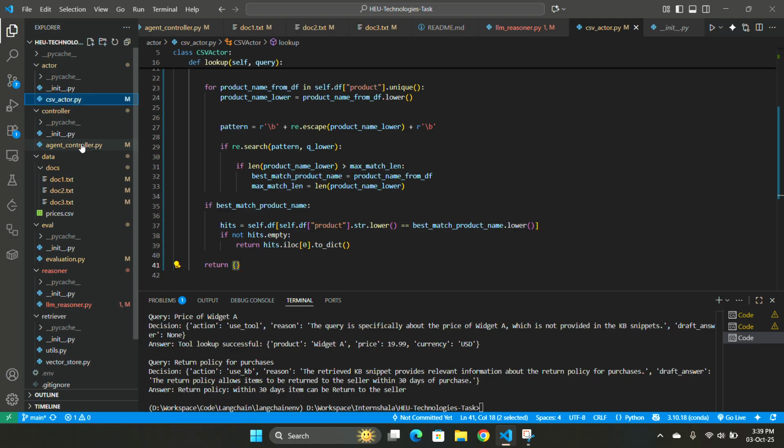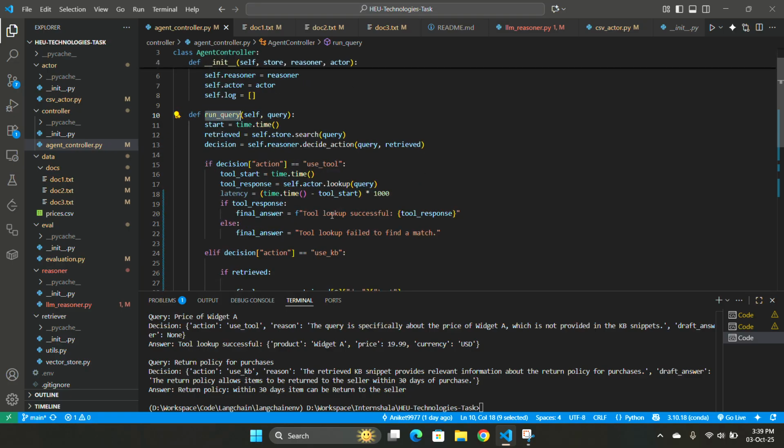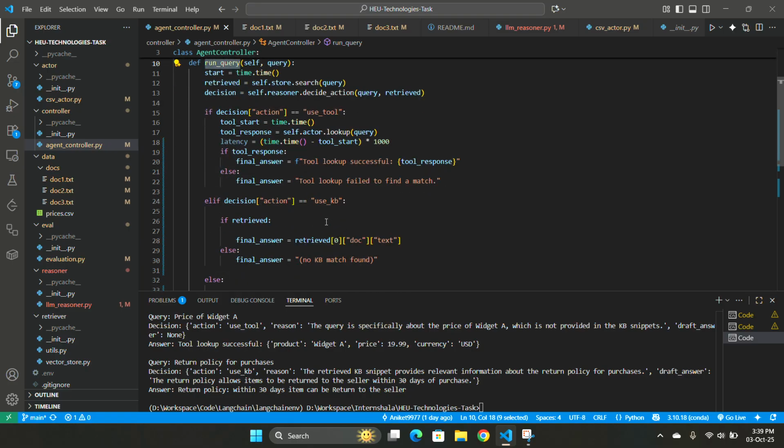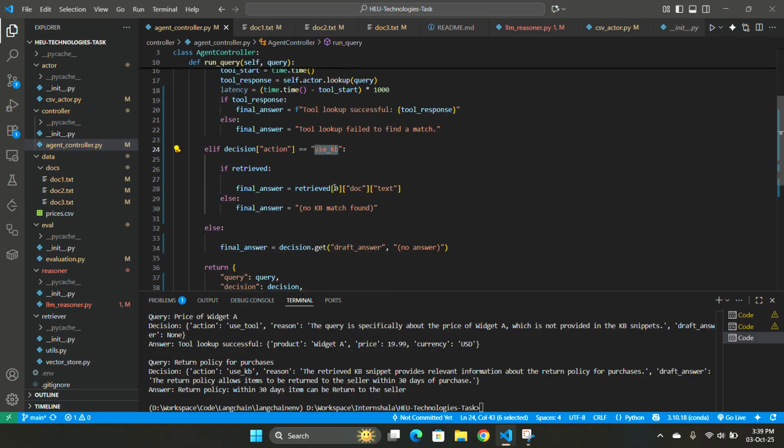Then we have the agent controller. The agent controller consists of a lookup and a run query function, which is basically used to decide where to retrieve the information from, either from the CSV file or from the knowledge base. If the action matches the knowledge base, then it uses the knowledge base. Else, it looks up from the CSV.